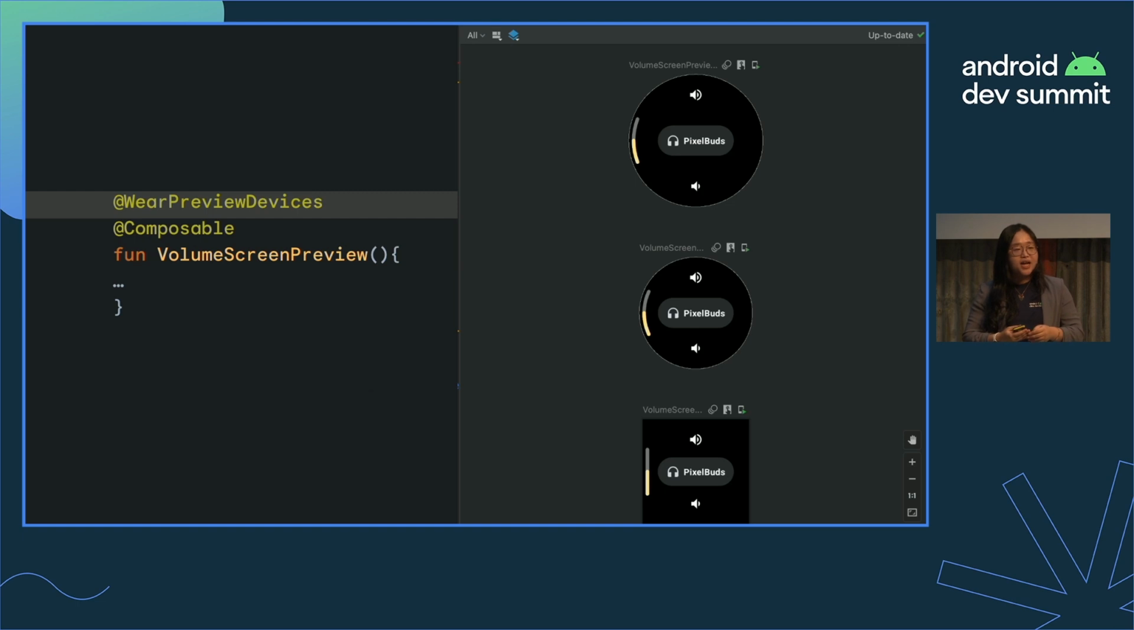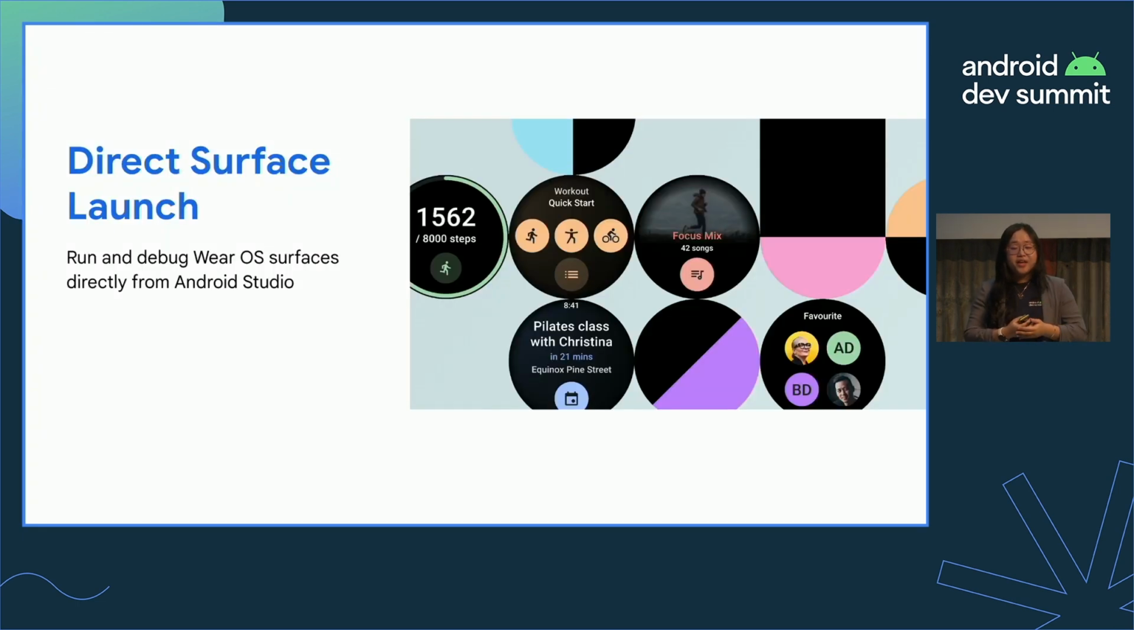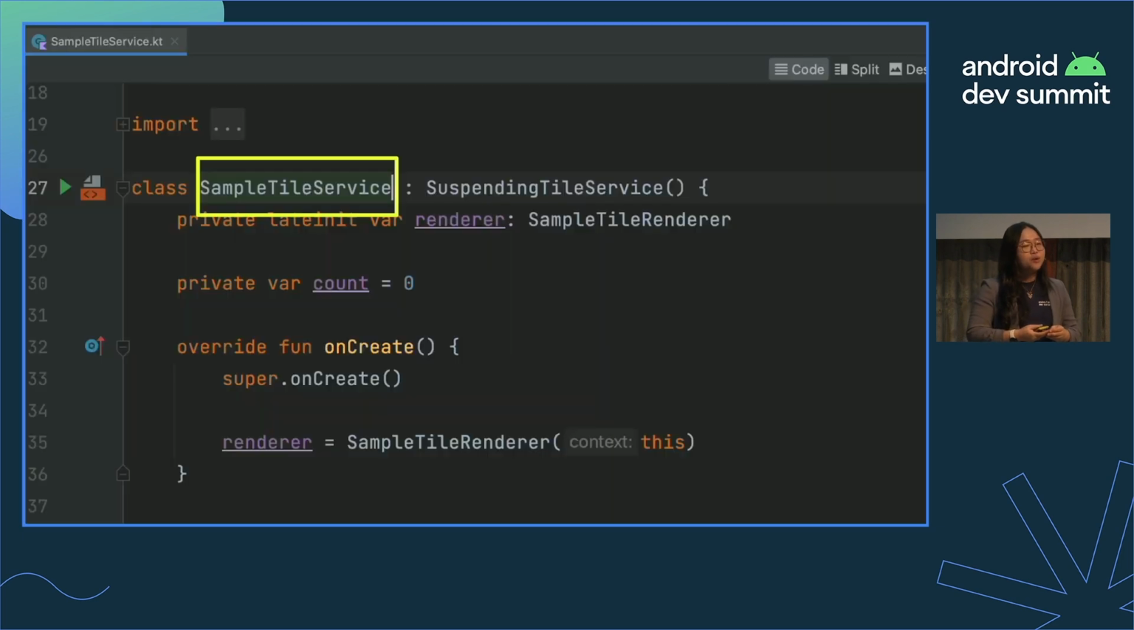Let's say you've finished building and creating different Wear OS UI, and you're ready to deploy and debug your Wear OS services. You can now leverage something called Direct Service Launch. In the latest version of Android Studio, we now support deploying tiles and complications directly. Let me walk you through an example of how you can deploy Wear tiles. So now for any of your Wear OS services, you will see this run icon in the gutter right next to it. All you have to do is one click on that, and it will automatically create the correct configuration and run on your watch emulator.